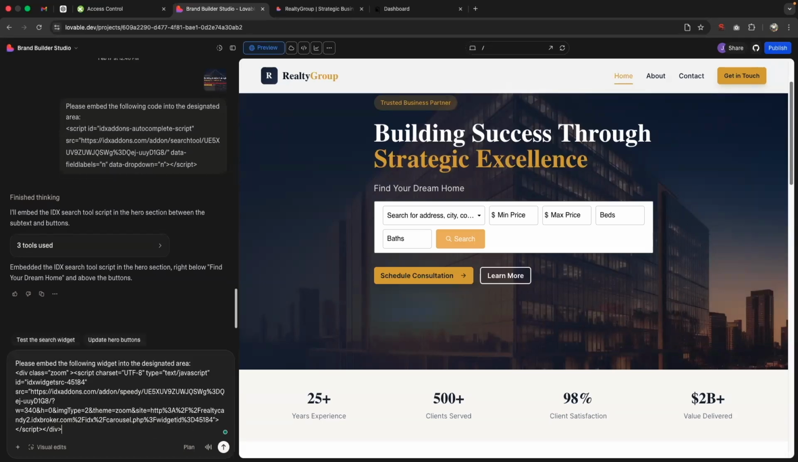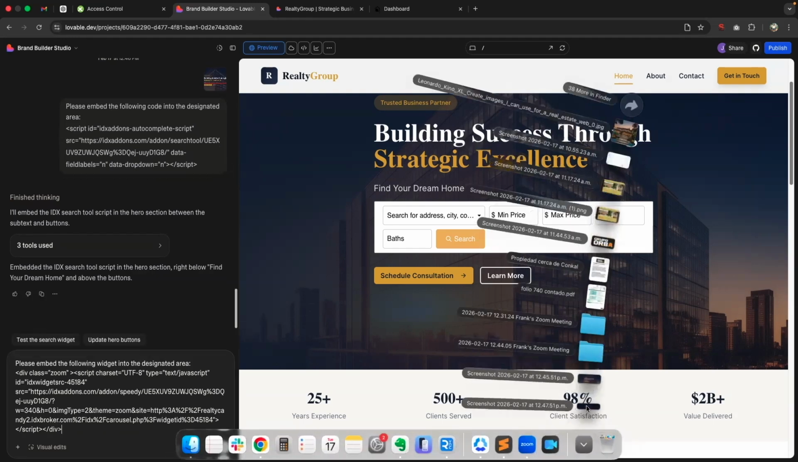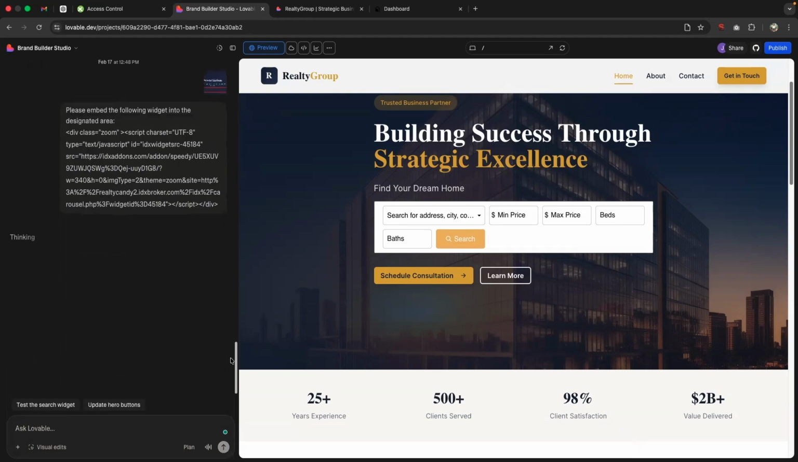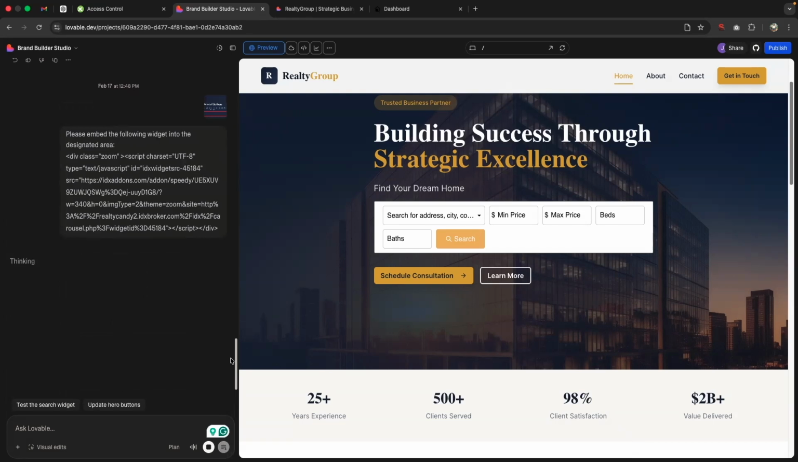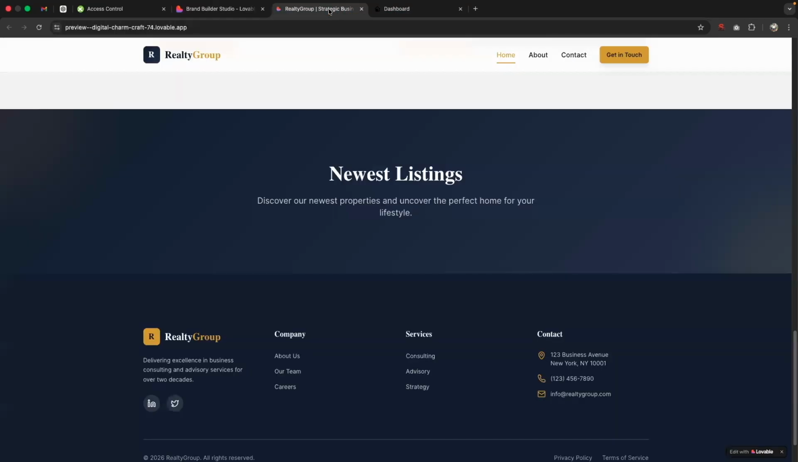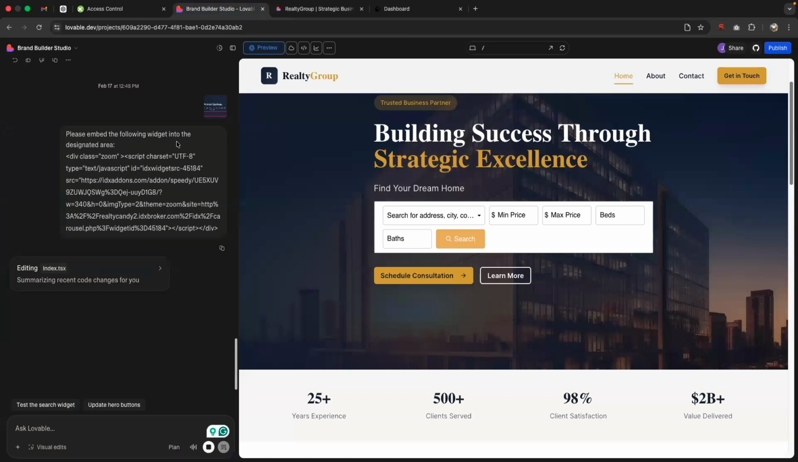Paste the widget code, upload the screenshot, and click the send button. So, the process is very easy. You can generate the code for the widget you want to embed using IDXs, copy the code, take a screenshot, and share that information with Lovable so Lovable can add it in the right place for you.